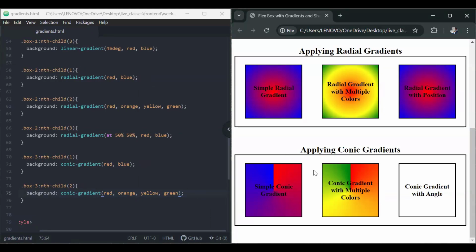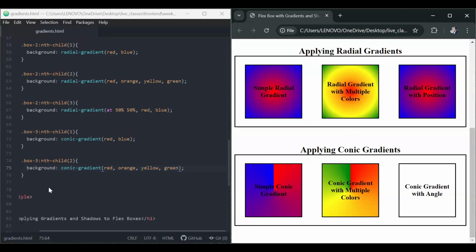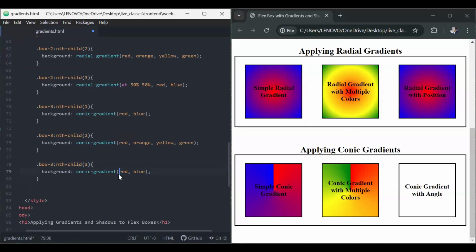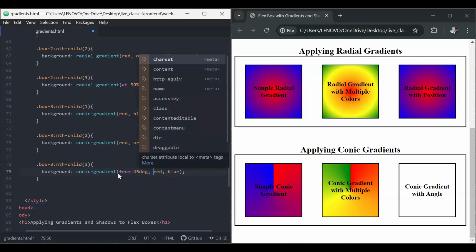All right, so now just like we have for the other gradient type where we have positionings, we can as well add angles for positioning or direction with conic gradients. So I'm going to copy this and paste. And this is for the third child. So let's set the direction. And here I'm going to say from 45 degrees. It to be red and blue.